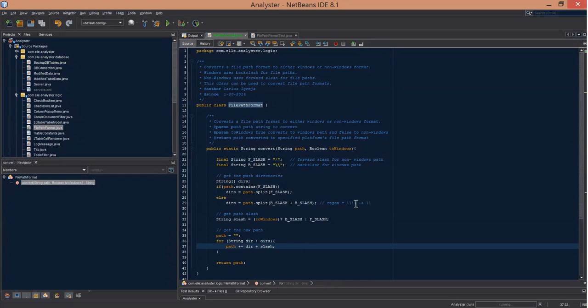In the future it could change, but right now I have this class FilePathFormat, and it has this method convert, and I also changed the boolean to toWindows. What this does is convert a path either to a Windows format or any non-Windows format. Those are the two options, and that's all it does: take the path and the toWindows flag. I did go ahead and use the constants like I mentioned, so that's how I implemented that.